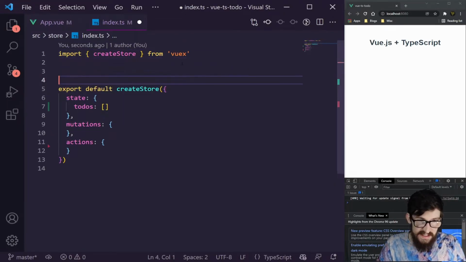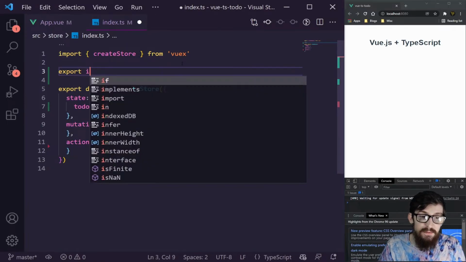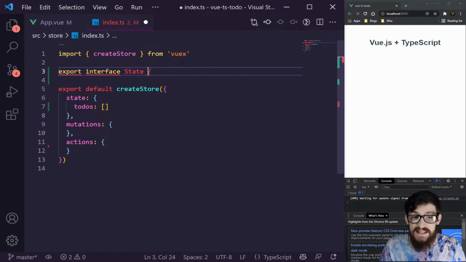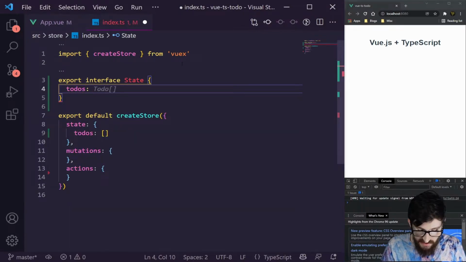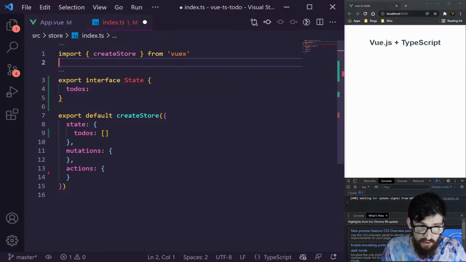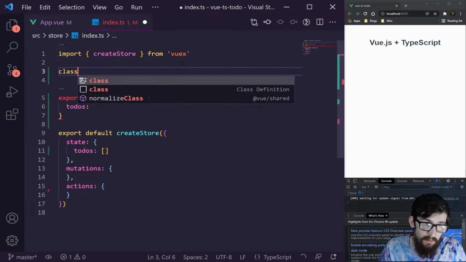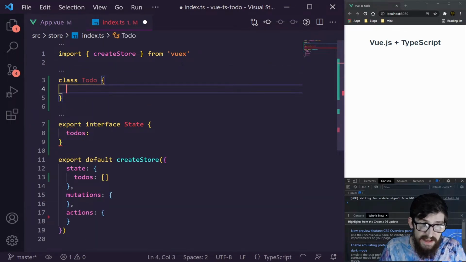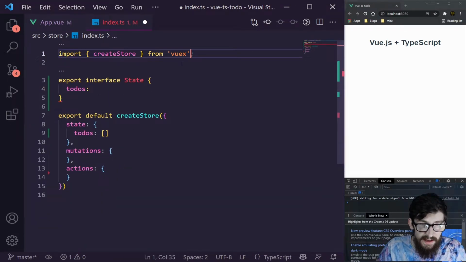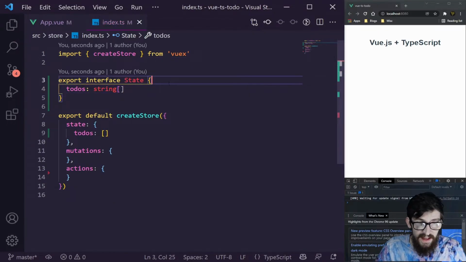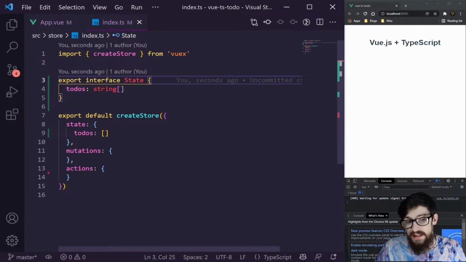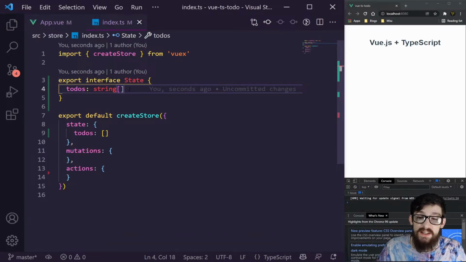So what we want to do is set up a new interface. So we're going to say export interface State, and then we're going to pass through here todos, and I'm going to say we could either pass through a class of Todo, and if we wanted to create a new class, we could say class Todo, which would then just be a string, but we're not going to do that today. Instead, I'm going to say string array, like that. So any todos inside of our state, we're going to have a string array associated with it.